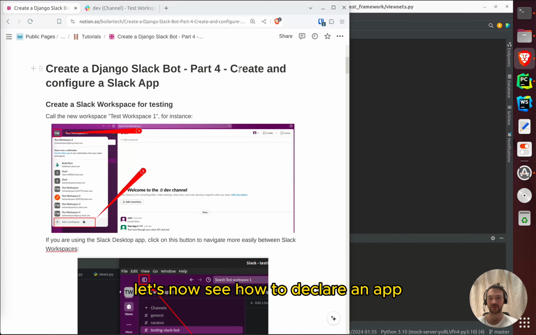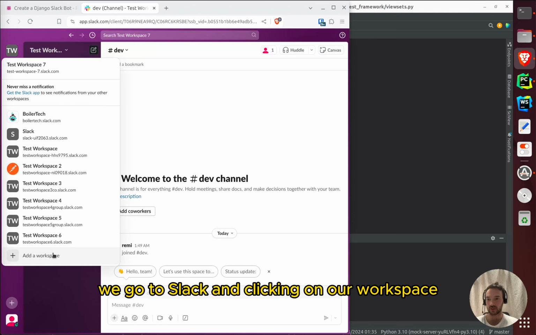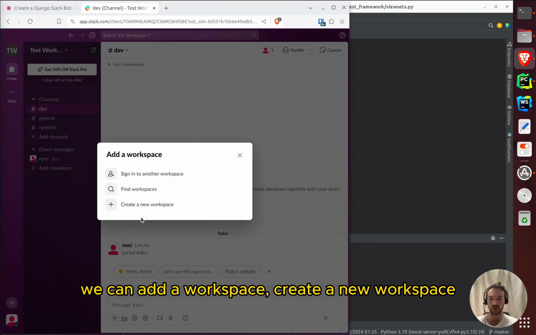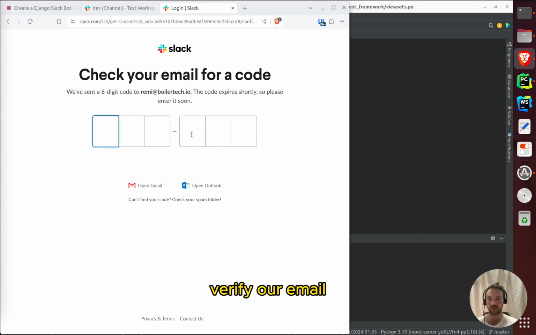Let's now see how to declare an app from inside the Slack workspace. So the first thing is that we will be creating a new Slack workspace in order to be able to test our app easily and not to mess up with the workspace that would potentially be used by other users. So for that, we go to Slack, and clicking on our workspace, we can add a workspace, create a new workspace, enter our email address, verify our email.